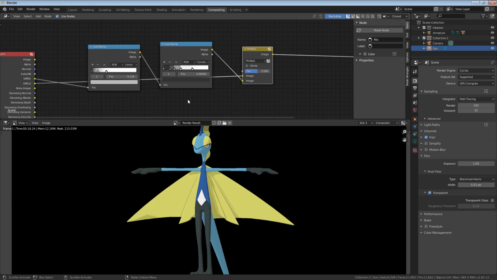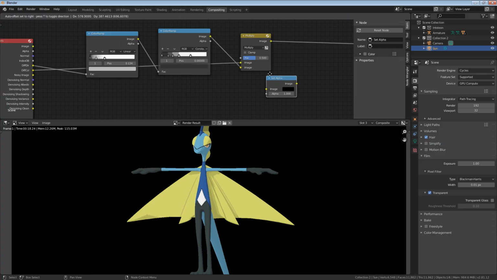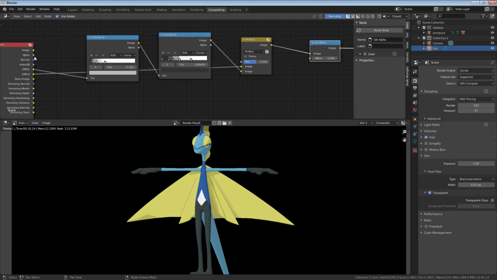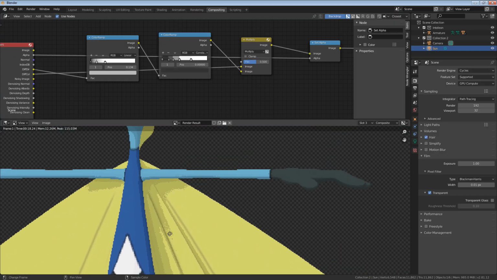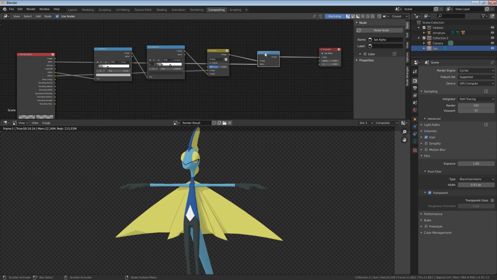So the next thing we're going to do is insert a set alpha node, which is in converter, set alpha. We're going to put that in between the multiply and the output. And then we're going to grab the alpha input from here, the alpha pass, to here. And there you go. We got our alpha channel back. Everything's looking clean.